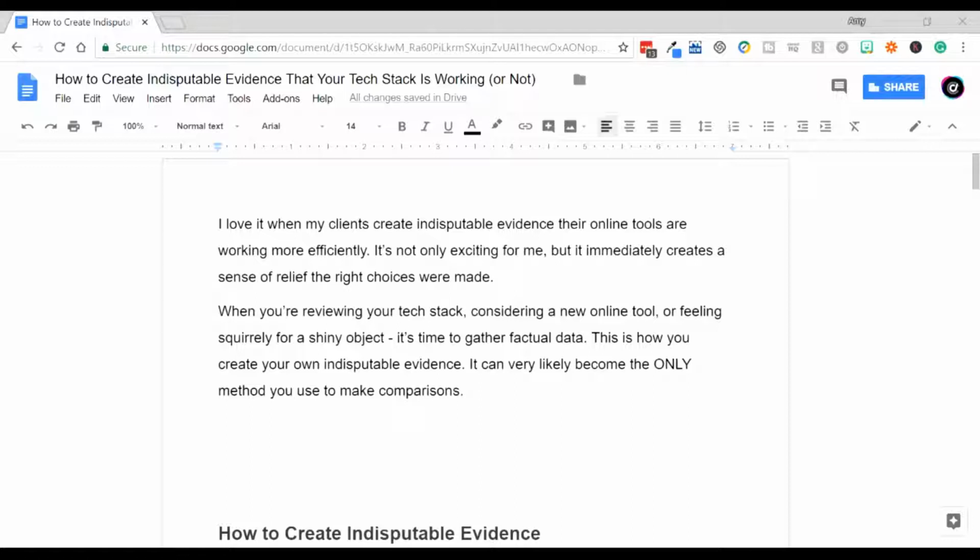When you create indisputable evidence while looking at online tools, it really makes it simple to decide whether something is working for you or not. A lot of people get caught up in evaluating features as opposed to comparing whether a tool is actually improving efficiency, or eliminating the number of staff that have to be involved in a process. These are the things that really matter. So it's not always that the tool you're using just isn't right. It could just be that you need to use it differently.